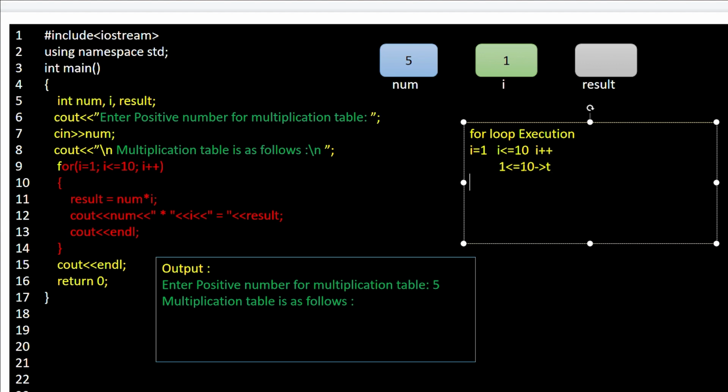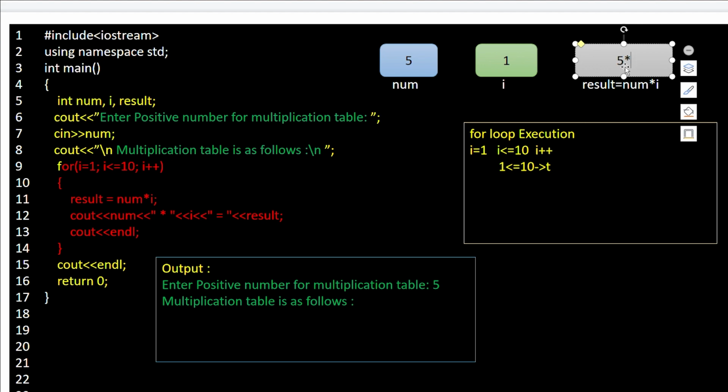So if this condition is true, what we are doing is result is equal to num into i. In the result statement, what is the value of num? Value of num is 5. Into what is the value of i? Value of i is 1. So in the first iteration, we got our value of result, that is 5.